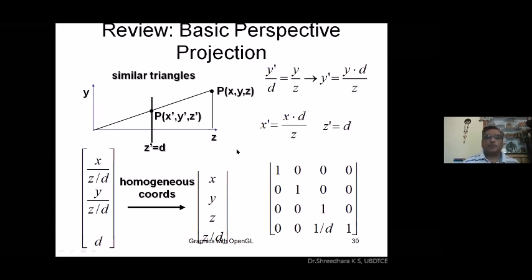This question is usually asked in your exam: derive the transformation matrix in perspective. So you can write a note of this and draw this diagram, and using the similar triangle property, calculate x dash, y dash and z dash, and finally derive the transformation matrix. Using this model view matrix, we project our object onto the screen using the perspective projection system.